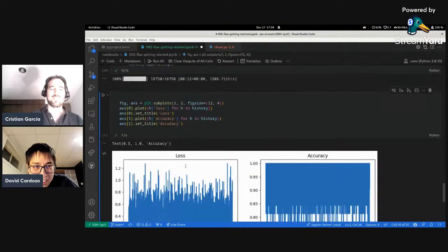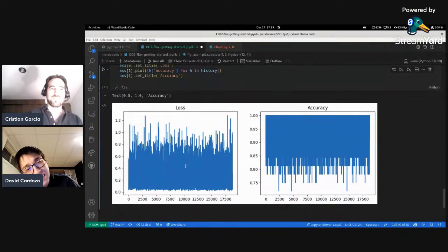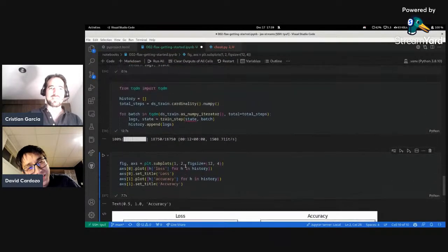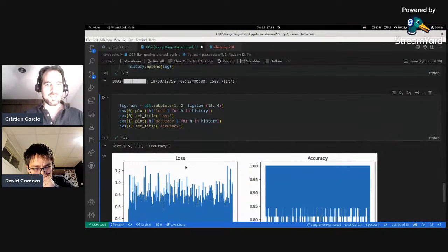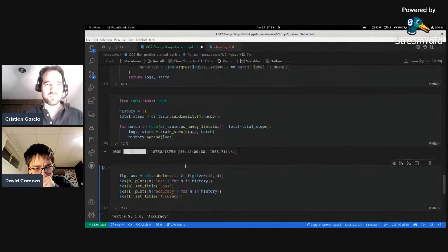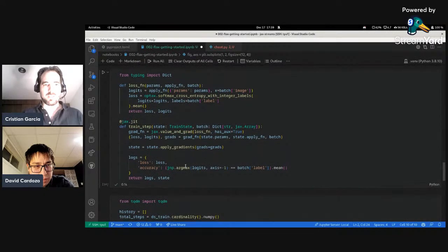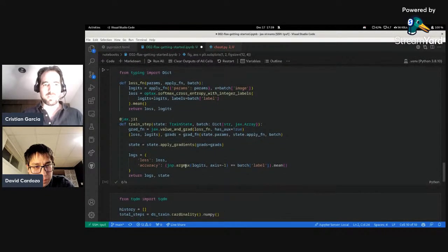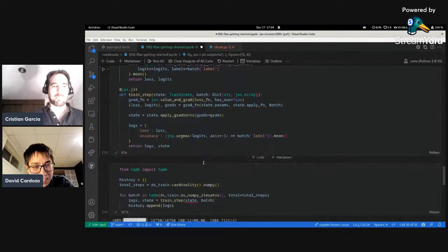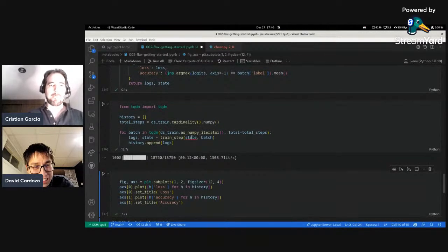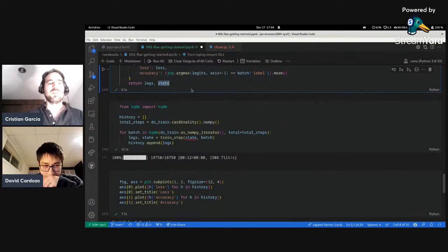Whoops. So okay, this doesn't look good. Not at all. Let's see what is happening. For the loss history, it doesn't seem to be learning. Let's see, did we miss anything? Minus grad, maybe? No, no, Optax does that for us. Maybe the state. Maybe we should restart the logs and state. Logs, comma, state.